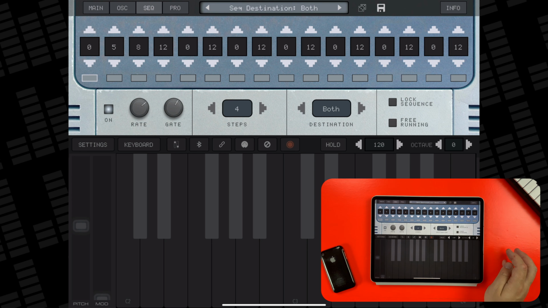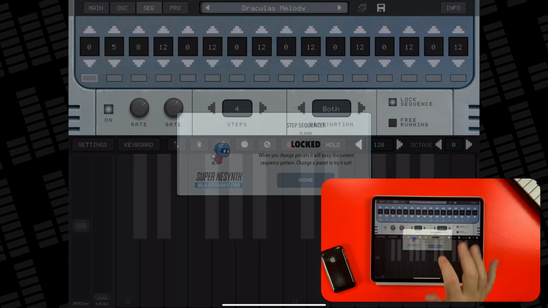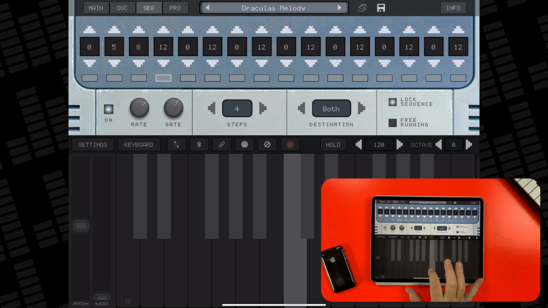And the super duper handy lock sequence button makes a return here. So if you create a sequence that you like the sound of, but want to hear how it sounds using a different preset, hit this, then change sounds, and the sequence will stay the same. So clever and so useful.